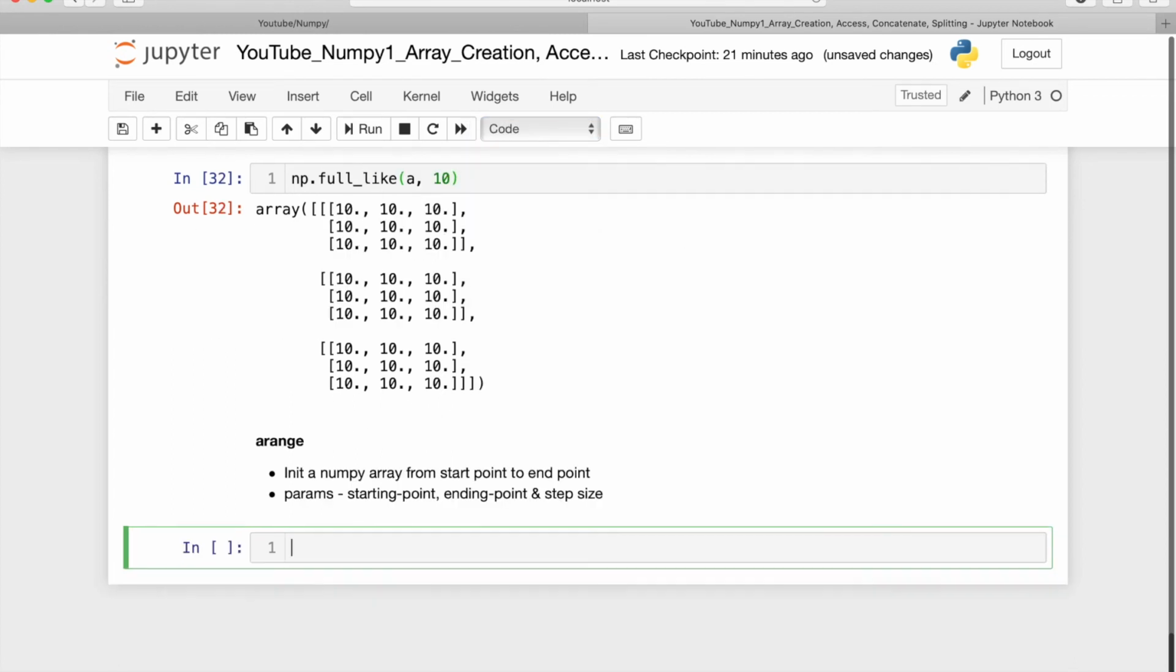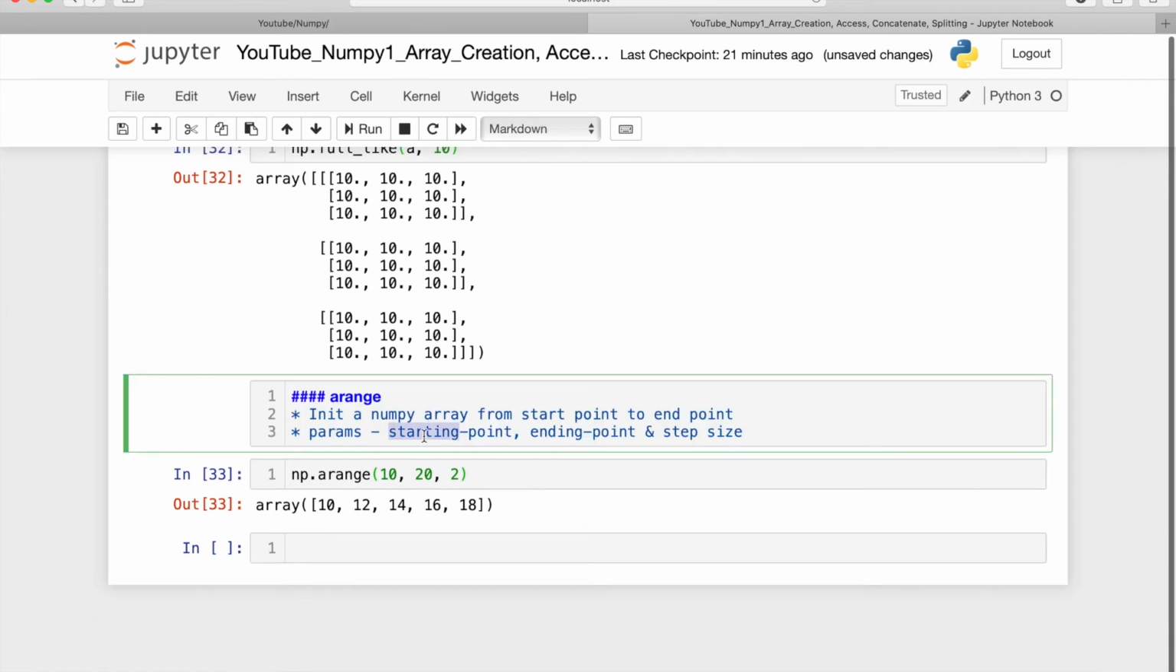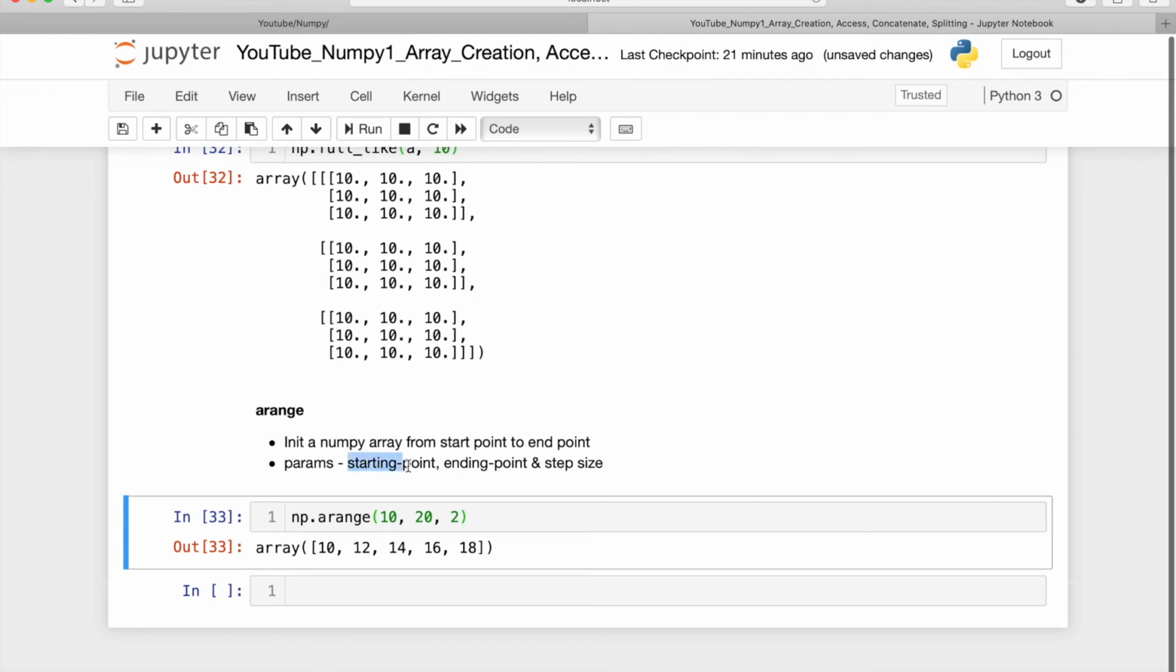So what is the difference here? Let me show one example, then it will be easy for us. We have to pass three arguments: starting point, ending point, and the step. What is the gap between each number? So I want to generate from 10 to 20 and the gap is 2. So it starts from 10, excluding 20, and every step increments by 2.